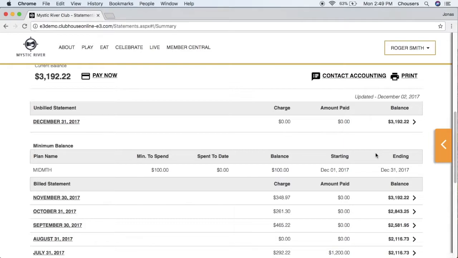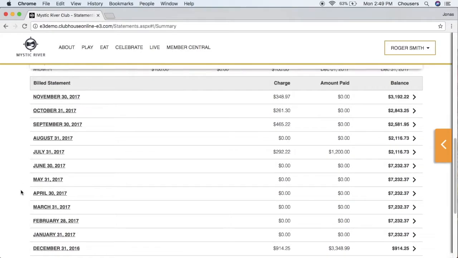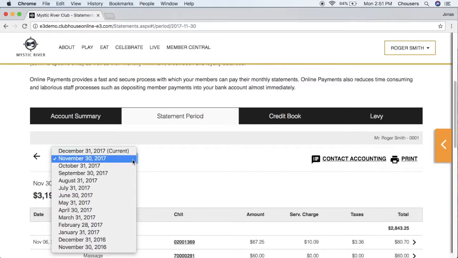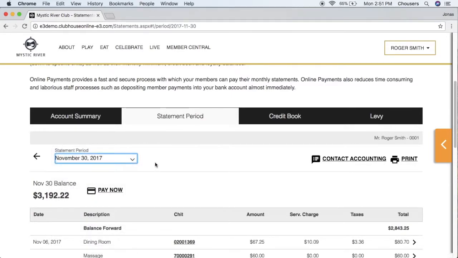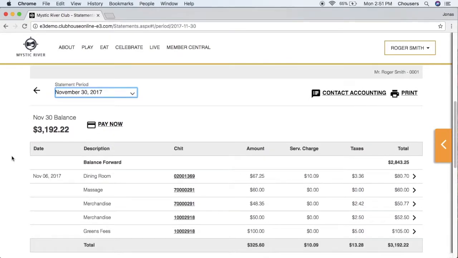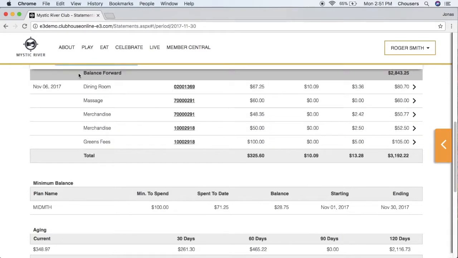Then below our minimum balance, we have our last 12 billed statements. These billed statements have already been closed out by the club and are considered billed. To view the details for a statement, simply click on the date of the statement. In the statement period view, you can easily navigate to a different statement period by utilizing the dropdown. The Statement Period tab allows a member to view details for a particular month. When viewing a particular statement period, all activity within that period will be displayed in the order of oldest to newest, starting with the balance forward from the previous month.